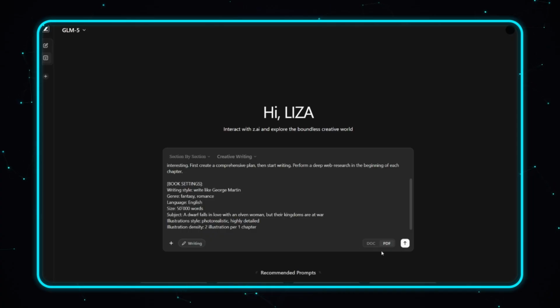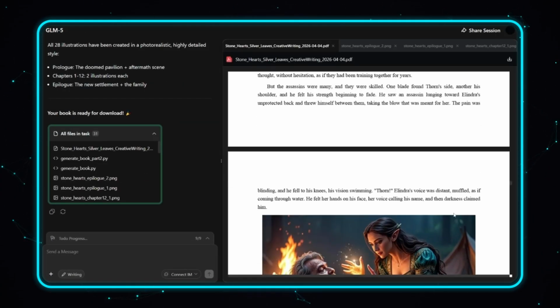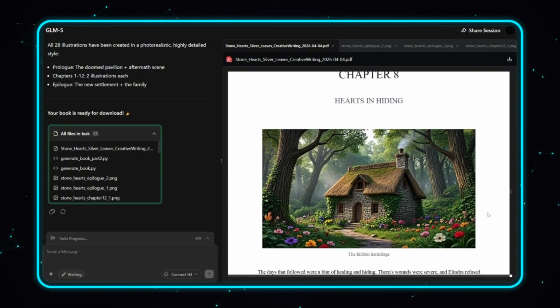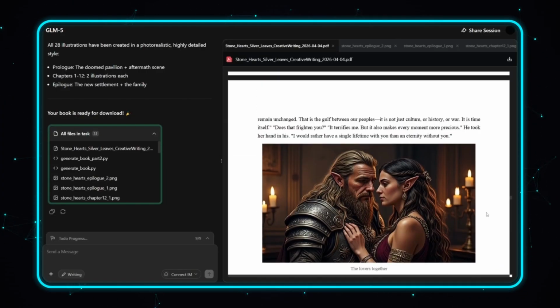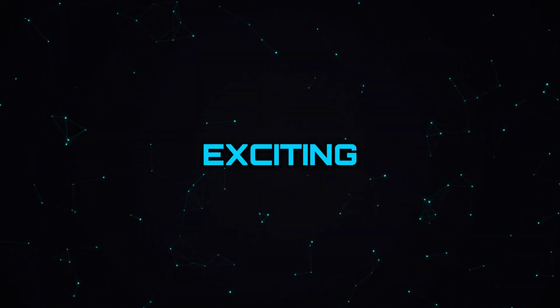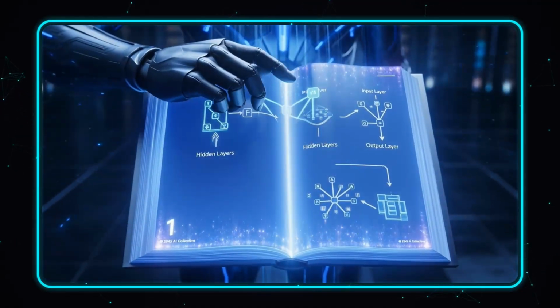Then just hit enter, and look. In just a few minutes, your complete book is ready. As you can see, it's neatly structured, perfectly matches the request, includes illustrations, and is very readable and consistent. But here's where it gets really exciting. You can create something much more powerful to actually learn something new.